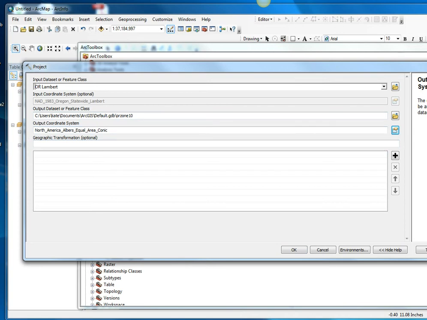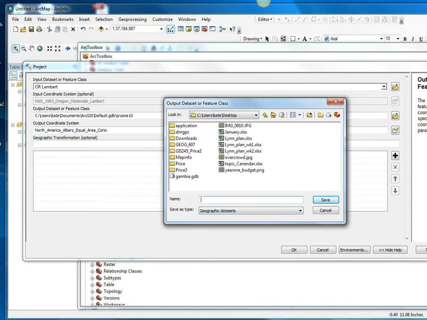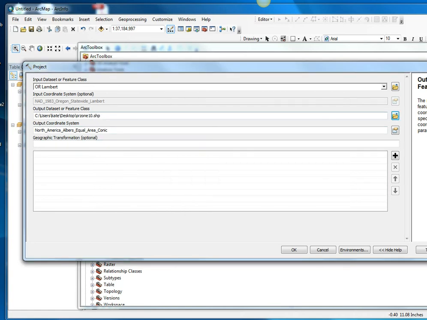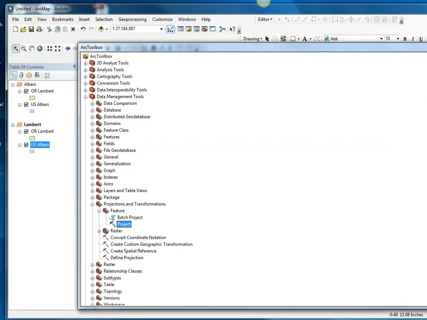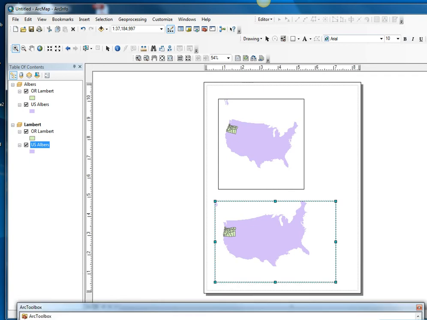Anyway, so let's say I want to go from Oregon statewide Lambert to the North American Albers. That one doesn't ask me to do a transformation. So what I have to do is create a new file called Orzone 10, and actually I want to create it on the desktop. So it's just going to put it on the desktop as a shapefile. Okay, and so the tool will run and create that new file.